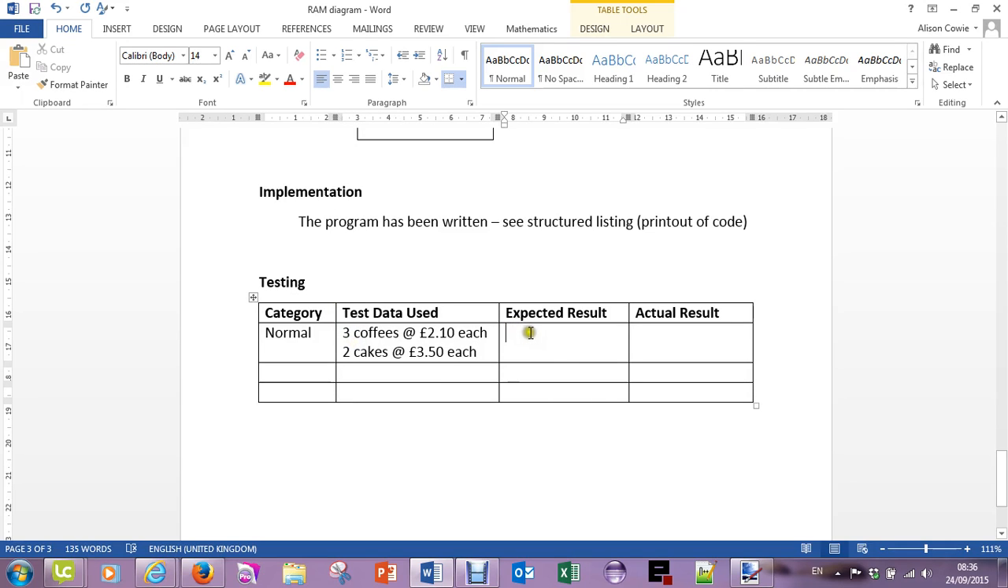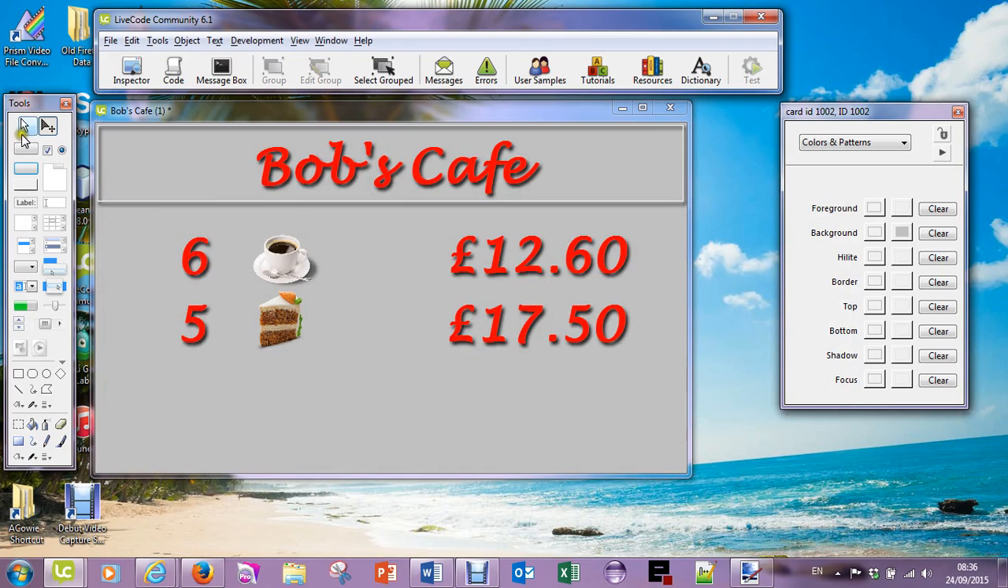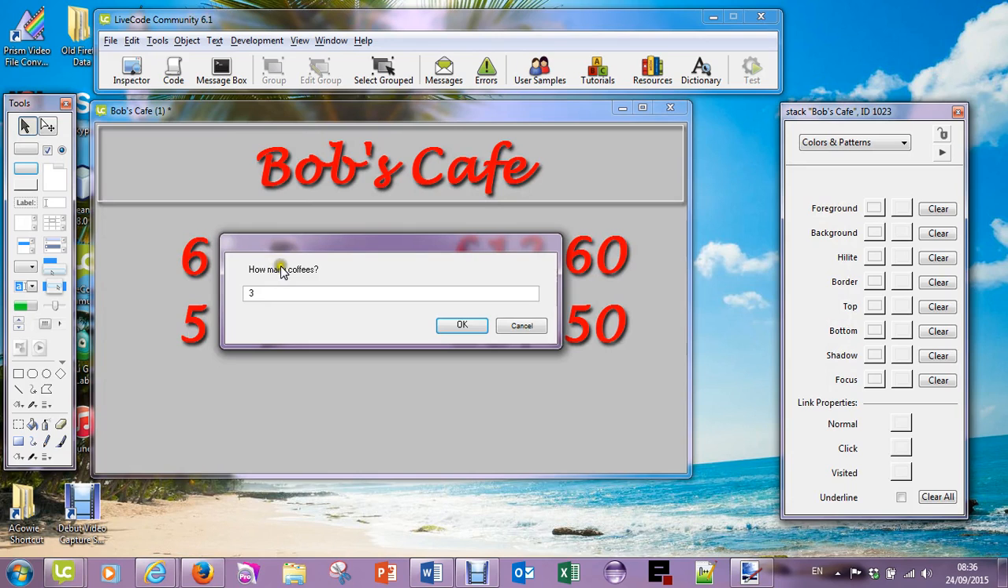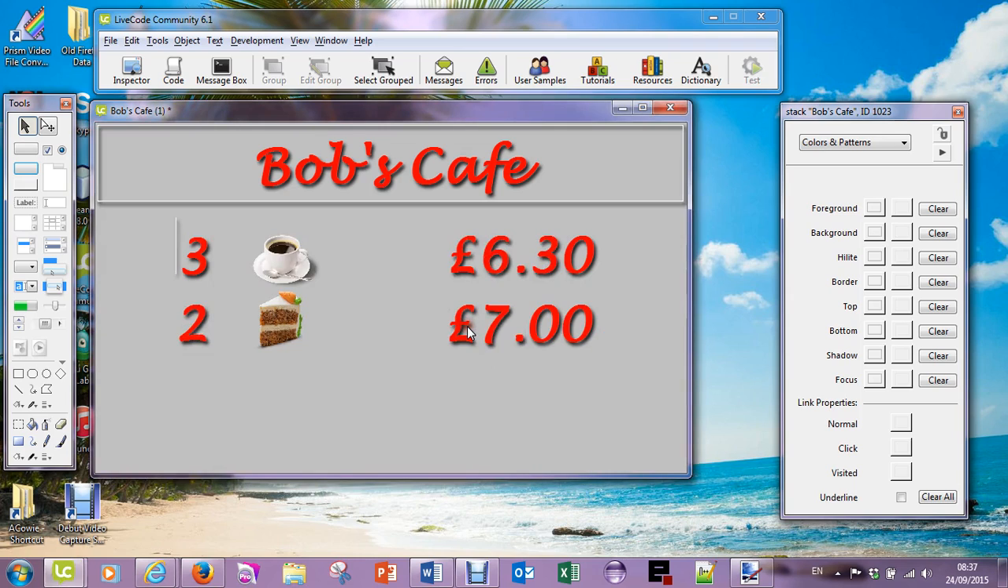and I get the calculator out and I actually work out what I would expect to have happen. So I would expect to have £6.30 for the coffees, and I would expect to have £7 for the cakes. And then I go to my program, so I'm just going to save my report and drop it down here, and I'm actually going to run the program with those particular numbers. So I'm going to say 3 coffees and 2 cakes, and lo and behold, it all works correctly.